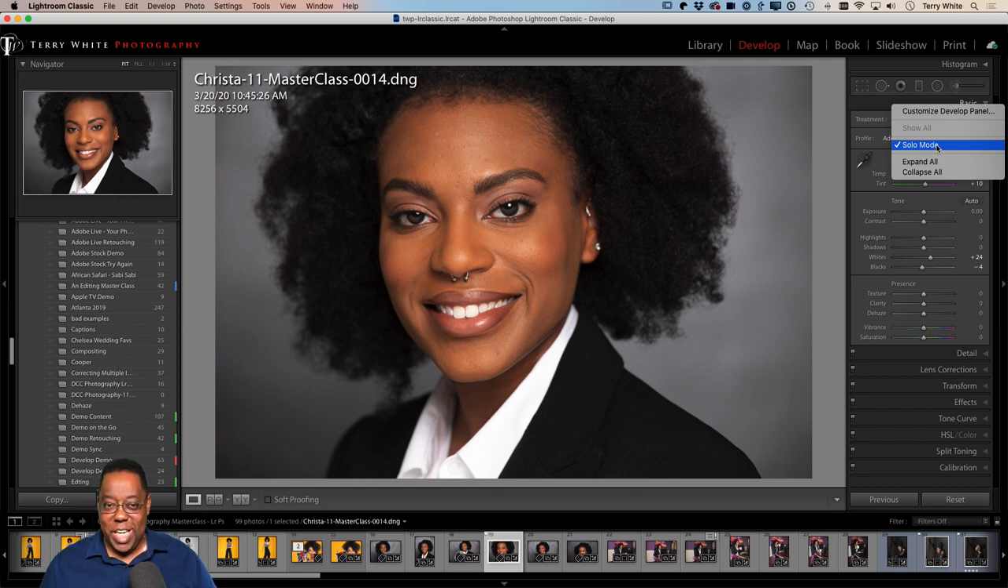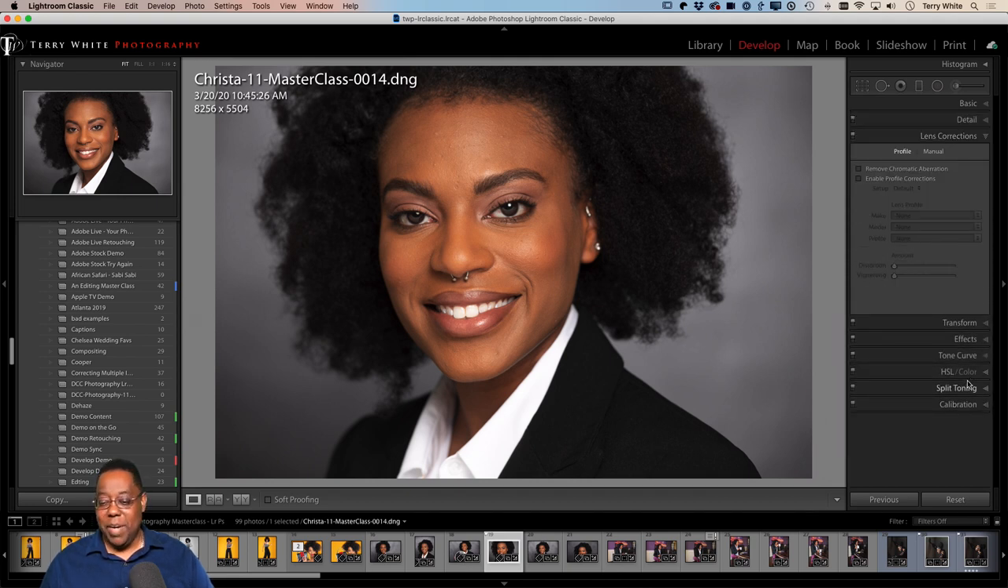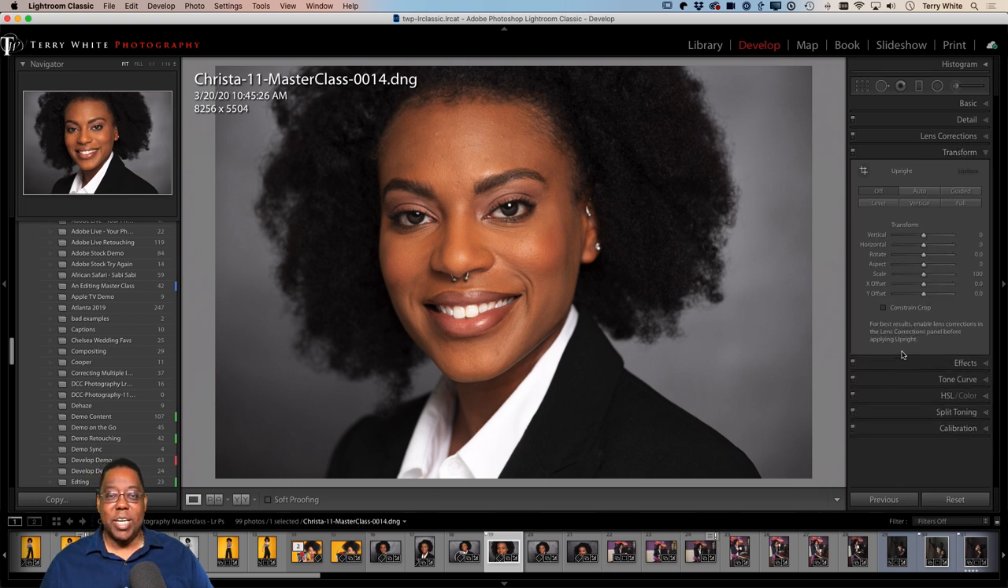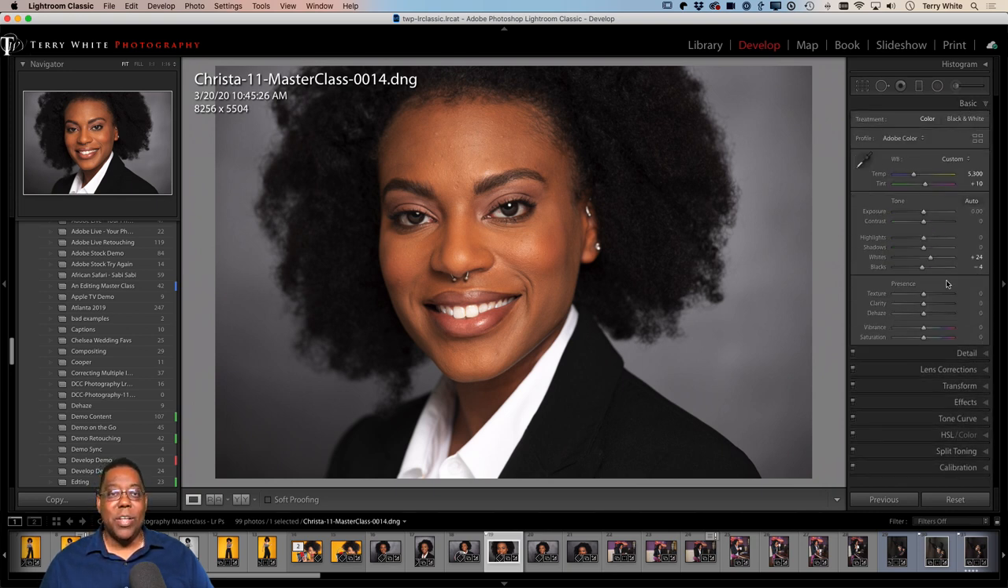I like being in control and having everything available to me. But now I don't. So solo mode basically allows you to, when you turn this on, it keeps your panels from being a mile long. In other words, I have basic open right now, but let's say I wanted to go to lens correction, then it closes basic. If I wanted to go to transform, it closes lens correction. If I wanted to go back to basic, it closes all the other panels. So you're working on just the one panel at a time, and you're not being distracted by all the other elements. So one panel at a time, not being distracted, solo mode.